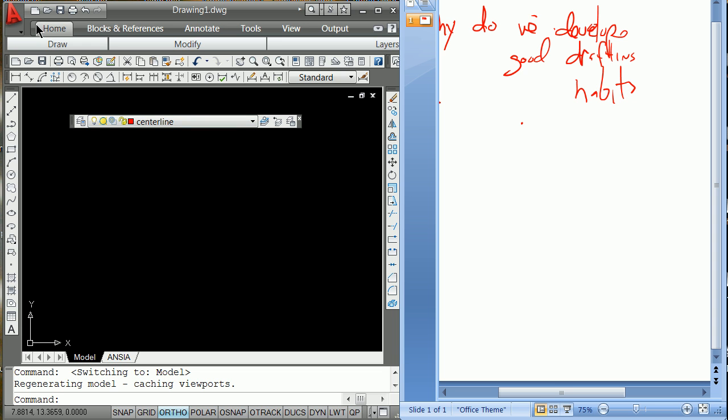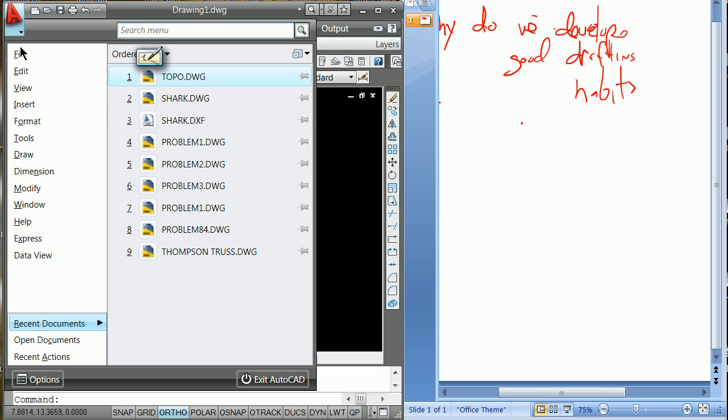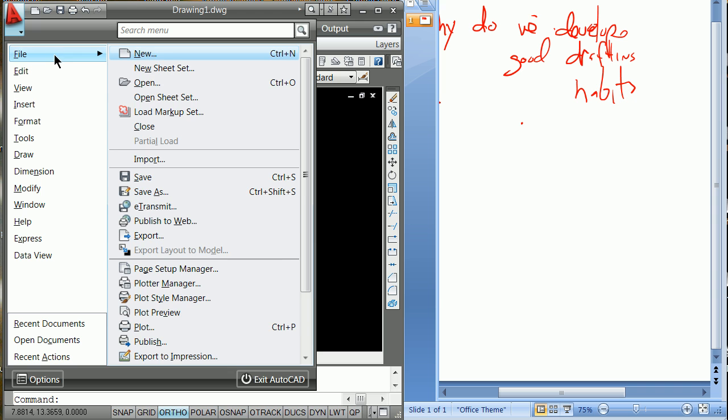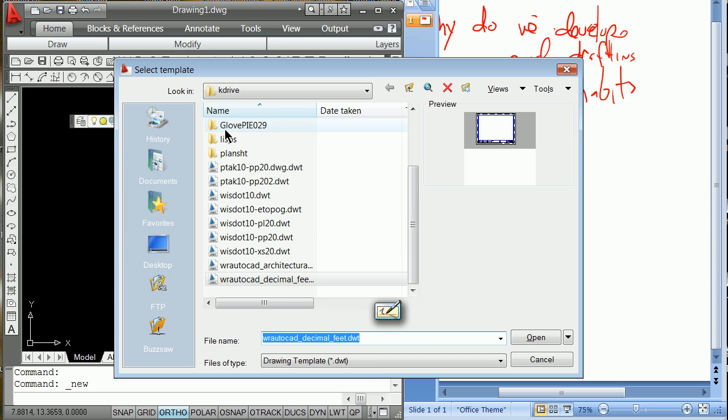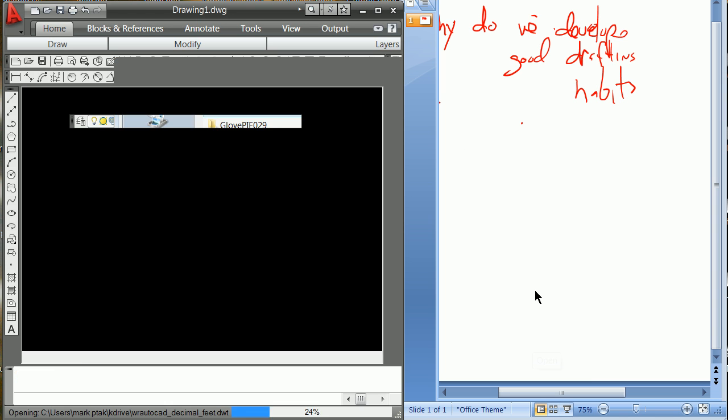So why do we go File, New, and then pick from a short list? In this case, you see my short list is not the same short list as at home, but I'm going to go to decimal feet and begin here. Why do we do that?